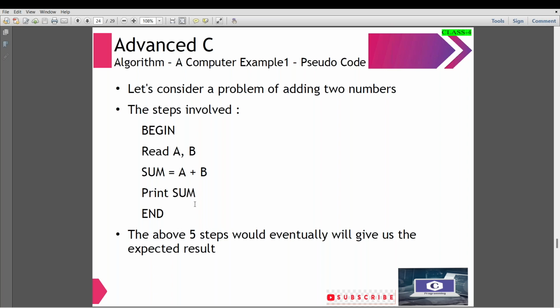So this is not the actual program, but it can be easily converted to a program. It looks like the actual program but cannot be compiled. Compiled in the sense of the process of getting the executable file. Those things we will see step by step. In our program, we can't keep the begin and end. Those things are not allowed.